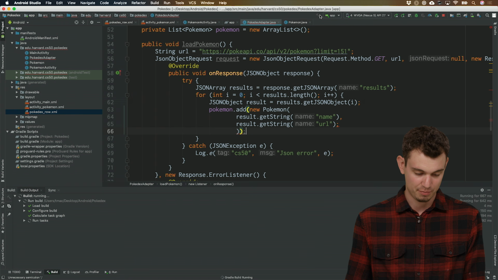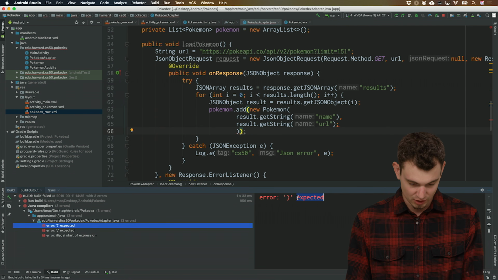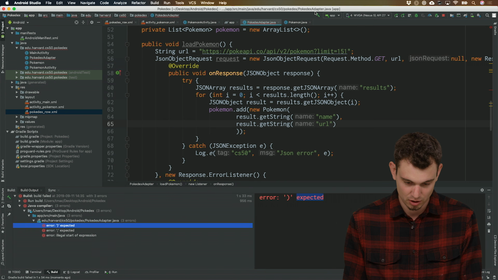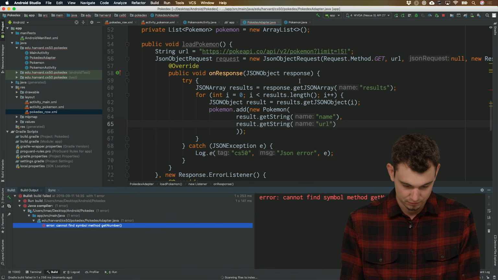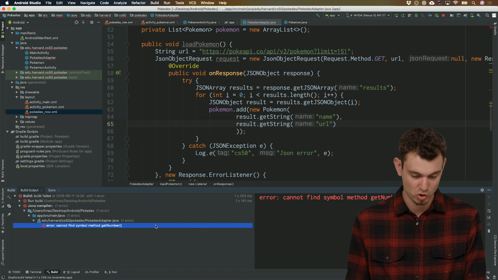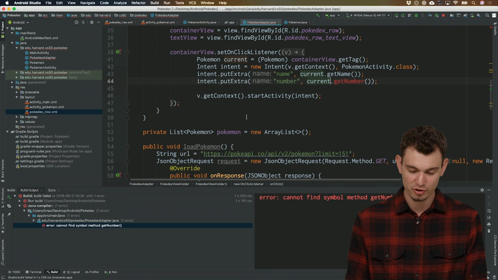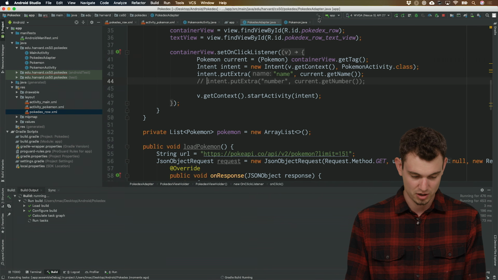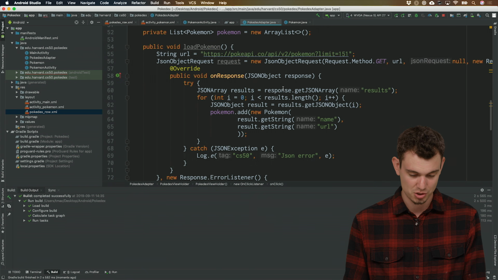And let's make sure our app compiles. It looks like we had an extra semicolon there. And now remember, we changed that Pokemon object, so we got rid of this getNumber method. Let's just comment this out for now, and we'll come back to this later. So there's one there, and it looks like that's the only usage of it.